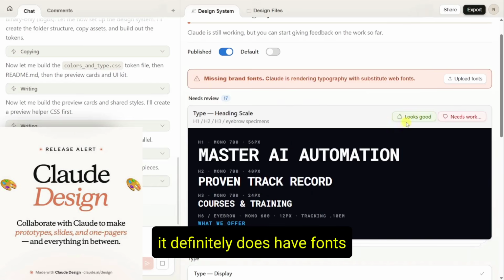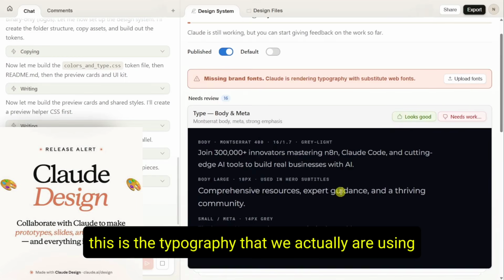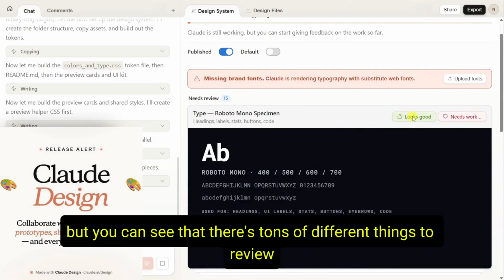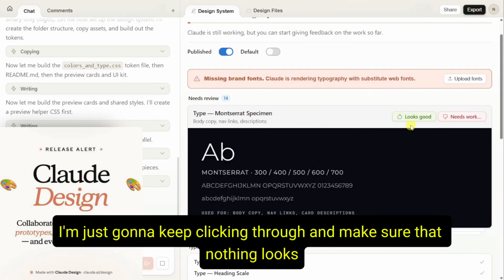Okay, so what is it talking about? It definitely does have fonts. This is the typography that we actually are using. So I don't know what's going on there, but you can see that there's tons of different things to review. So I'm just gonna keep clicking through and make sure that nothing looks too weird.